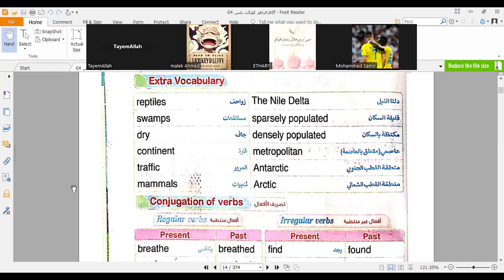Reptiles, the Nile Delta, swamps, sparsely populated, dry, densely populated, continent, metropolitan, traffic, Antarctic, mammals, Arctic. Reptiles, swamps, dry, continent, traffic, mammals, the Nile Delta, sparsely populated, densely populated, metropolitan, Antarctic, Arctic.